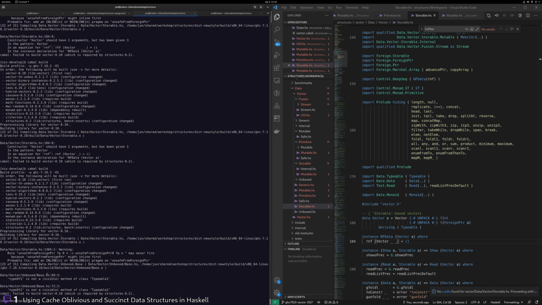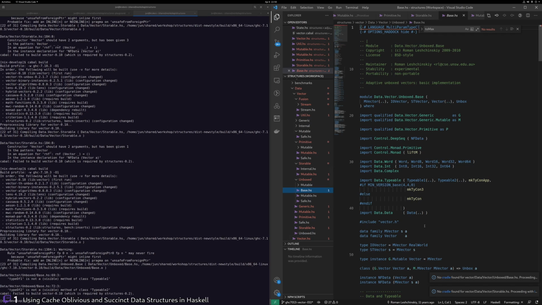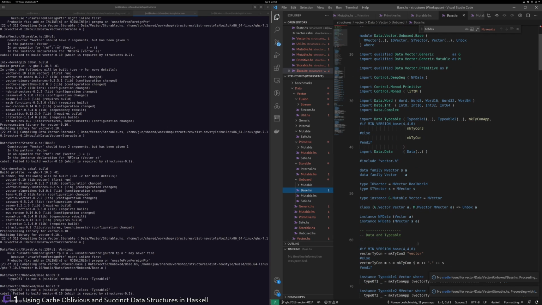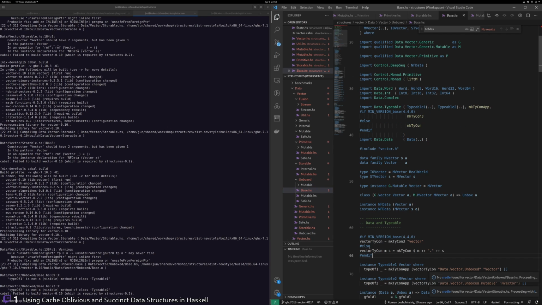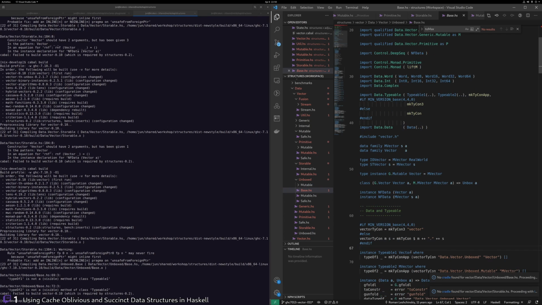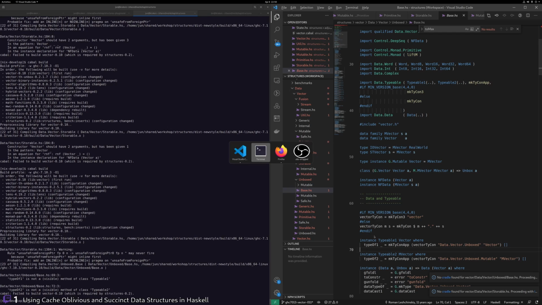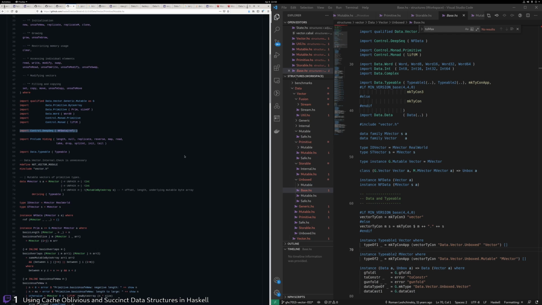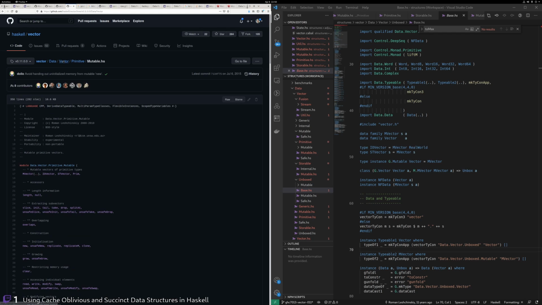And Data.Vector.Unboxed.Base. Data.Vector.Unboxed.Base, line 69. This vector tycon thing, is that it? Typeof? No, it's not. It's here. Typeable. Okay. Typeable1, Typeable2. Okay, let's go see what's up with that.